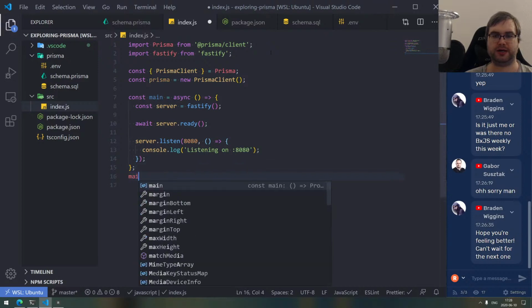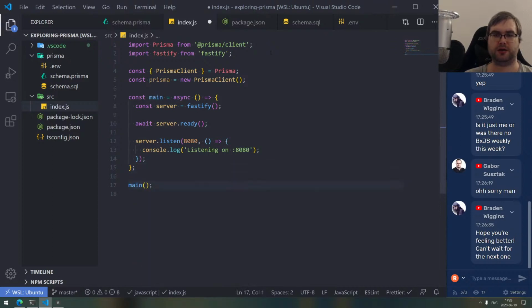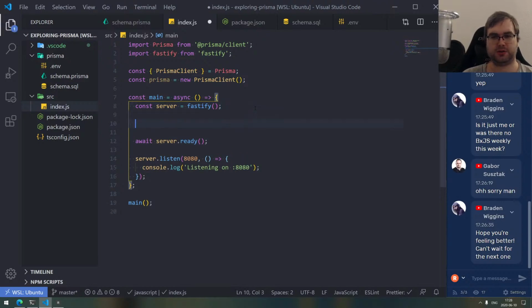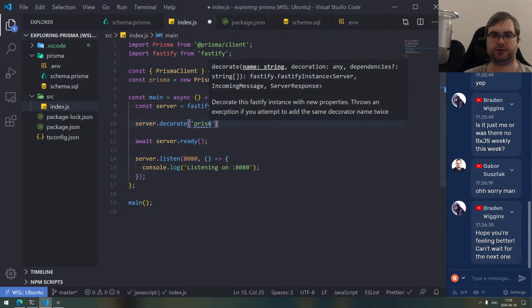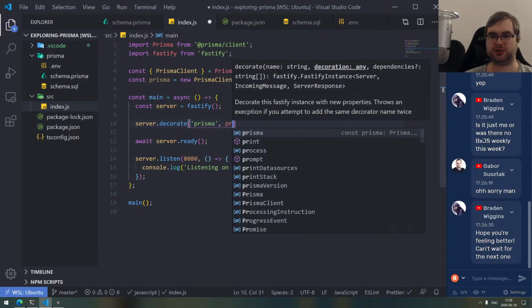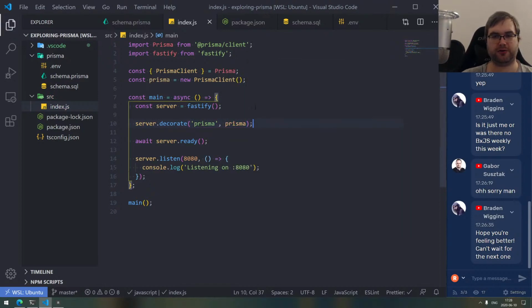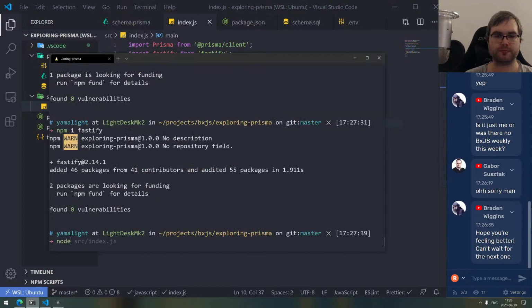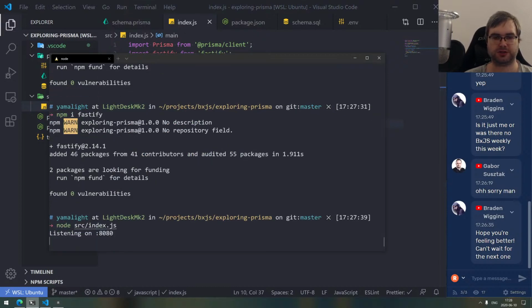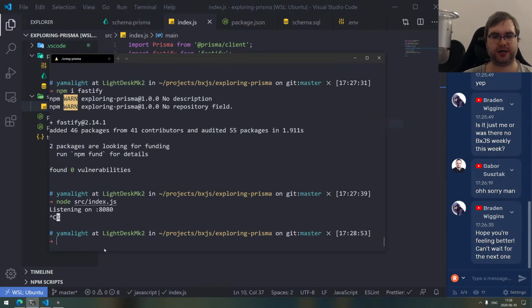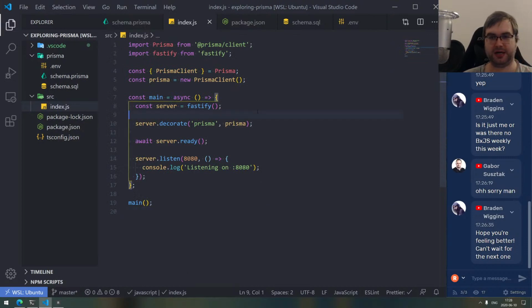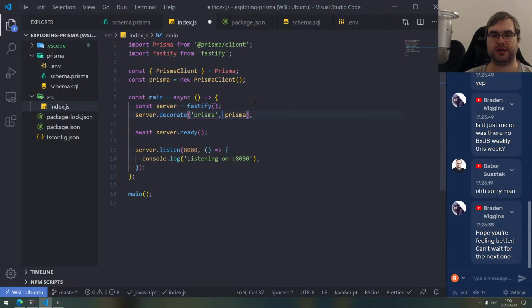So we don't need that anymore. We start the main here. That should be fine. Okay. I guess we could say that server decorates Prisma. I'm just going to do it in a stupid way. Just decorate it with Prisma. Okay, let's see. First of all, source index. Right, okay, so since we don't have any routes, it doesn't make any sense. So we decorate that.